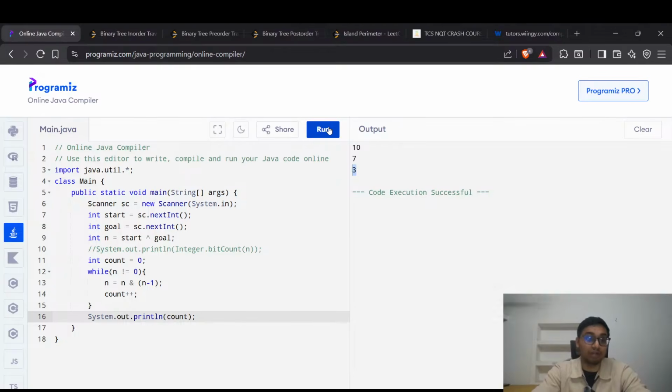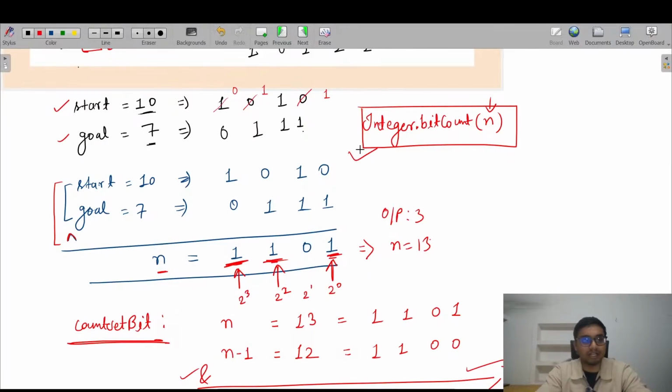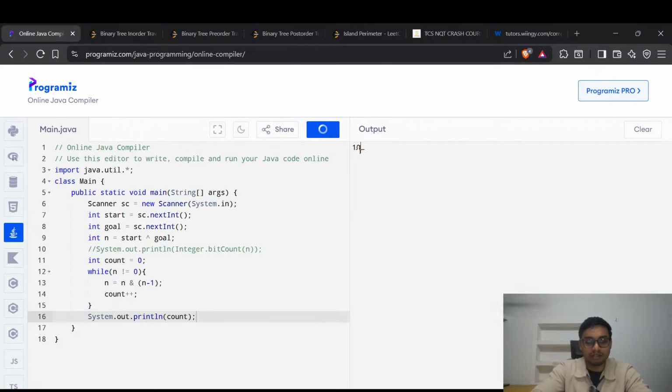Got it? Let's try to run it again and give the values. What were the values? 10 and 7, yes, 10, then 7. Yes, again we are getting 3 as output. That is correct. Got it, everyone? Any doubt?